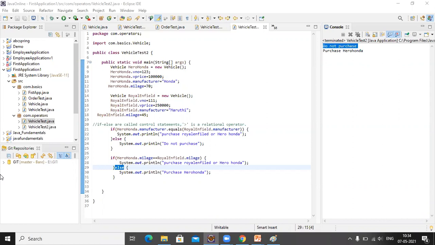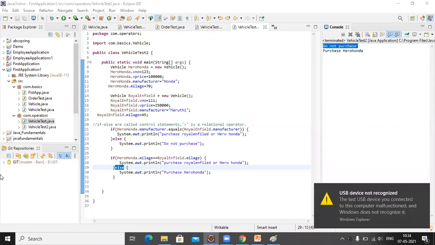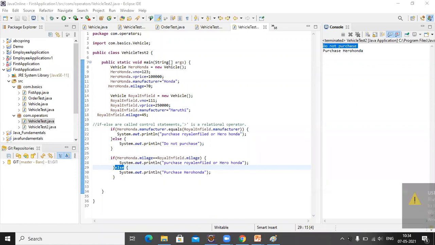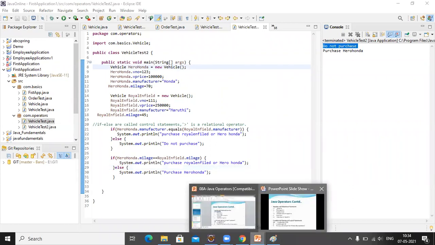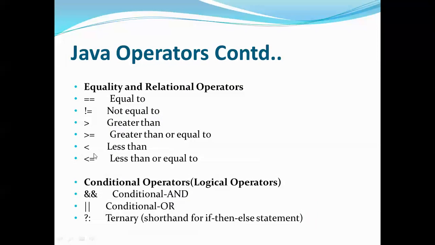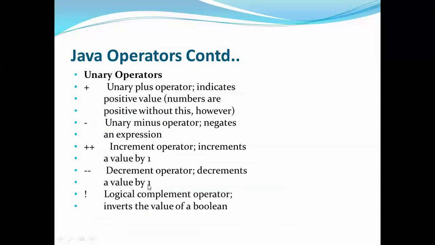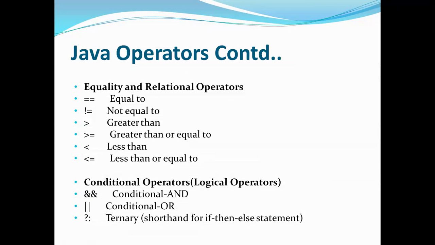So this is how you create and use relational operators. Now, you can try out with other operators, less than or equal to, greater than or equal to. And we will see these unary operators when we use for loop. We will go to looping constructs, iterative statements. There I will explain what these operators are and how we use them.